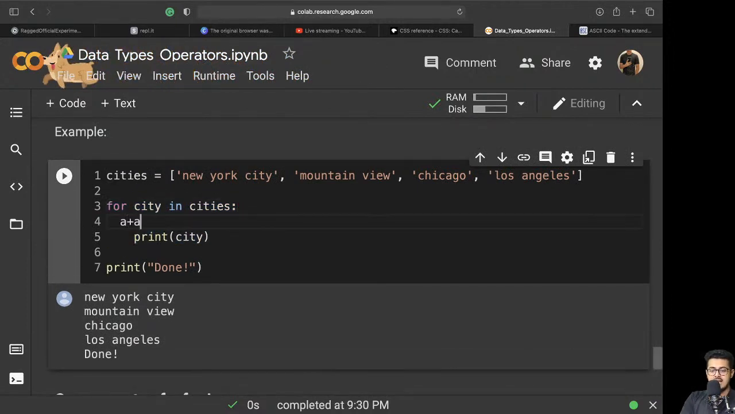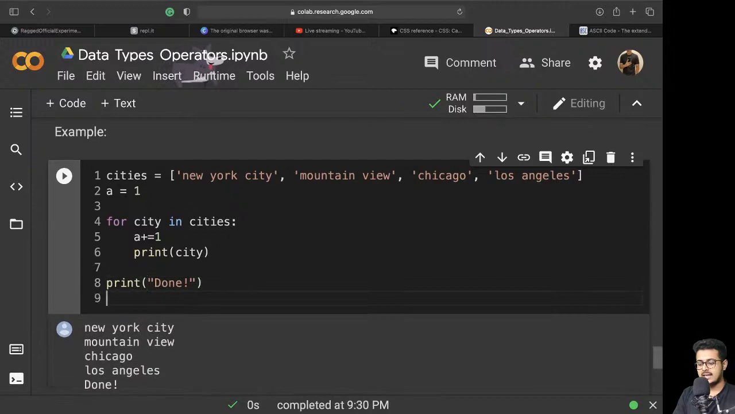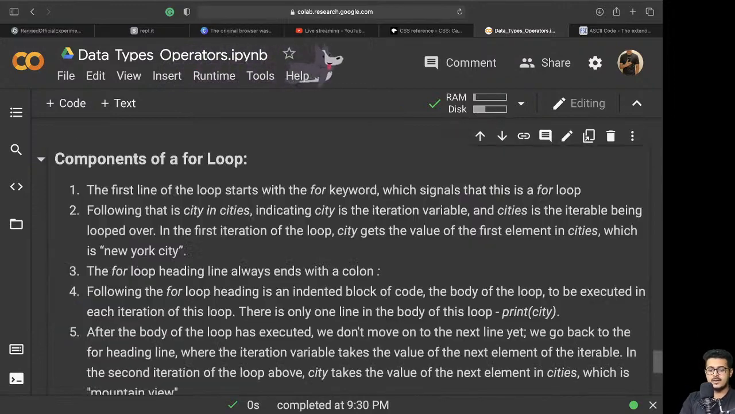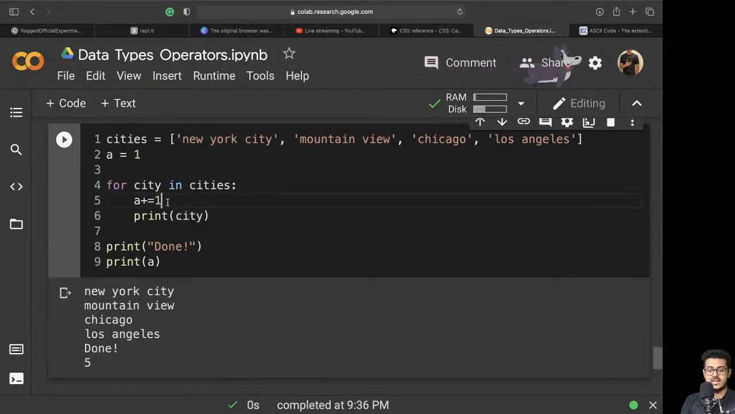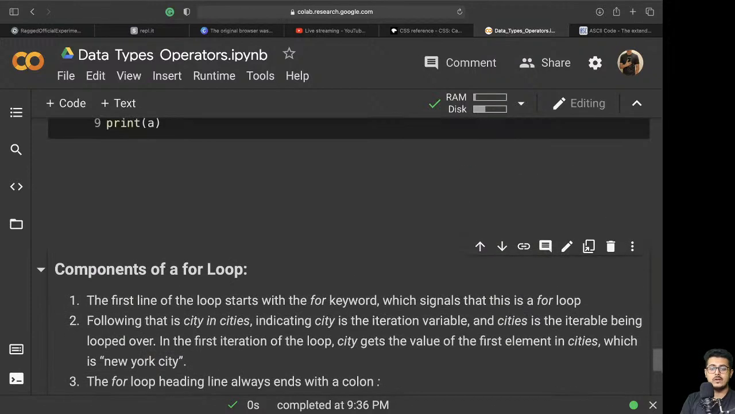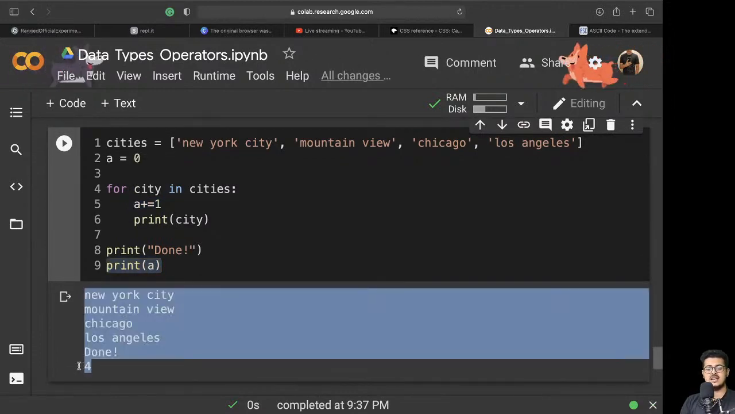So it may be like a plus equals a. Every time it is going inside cities, it will be adding. So a equals 1, and it will be adding 1 to a every single time. So let us do a plus equals 1. When I'm running this particular code and then printing a, you'll be able to see that every time the loop executes, the entire body of the loop gets executed. So every time city is in cities, 1 will be added to a. Earlier a was, for example, 0, so 4 will be your answer because there are 4 elements in the entire list. So 4 times the loop is running, 4 times 1 will be added to a, and hence you will get the answer 4 as the value of a.